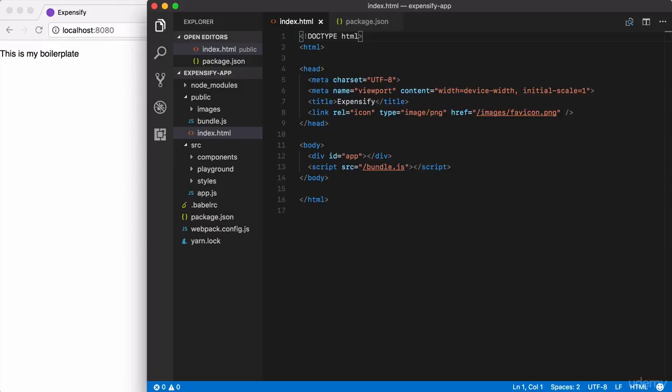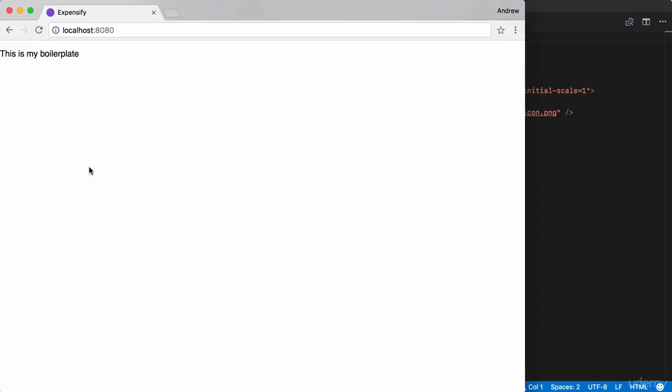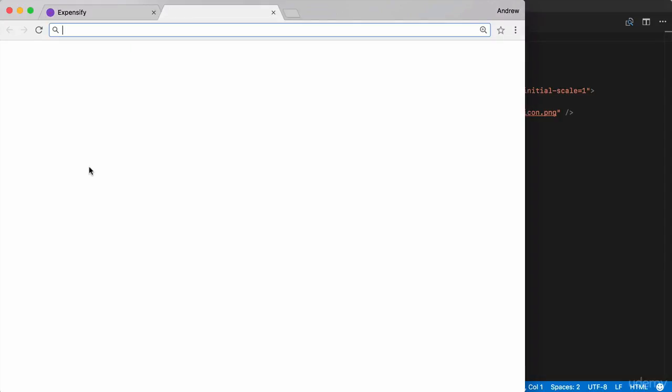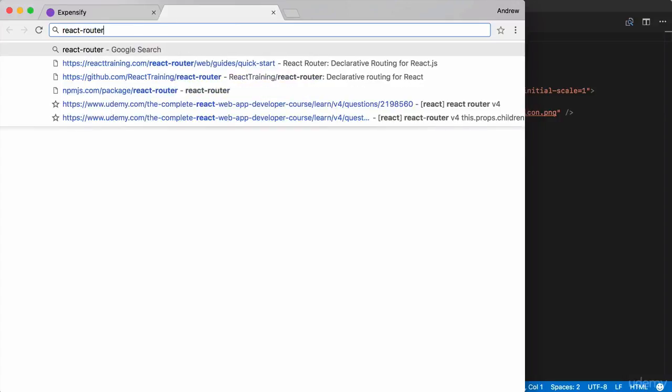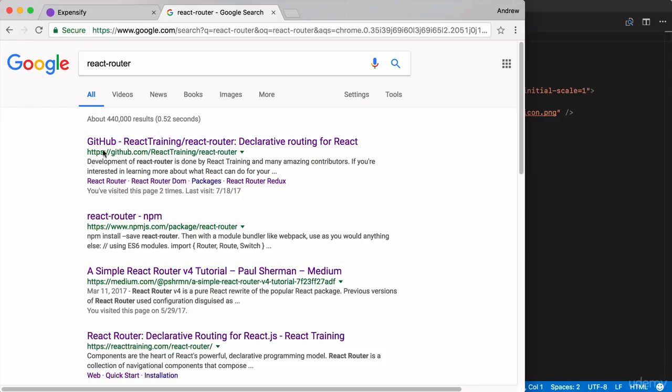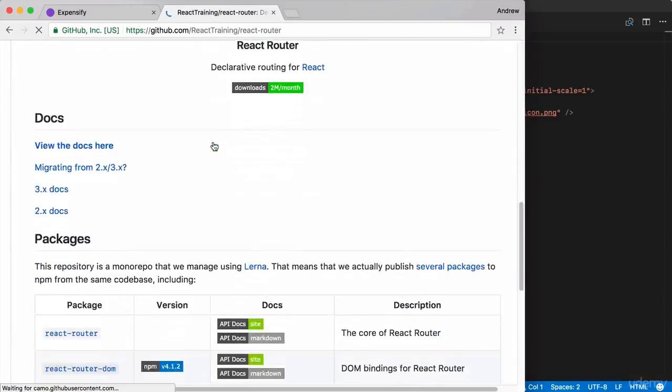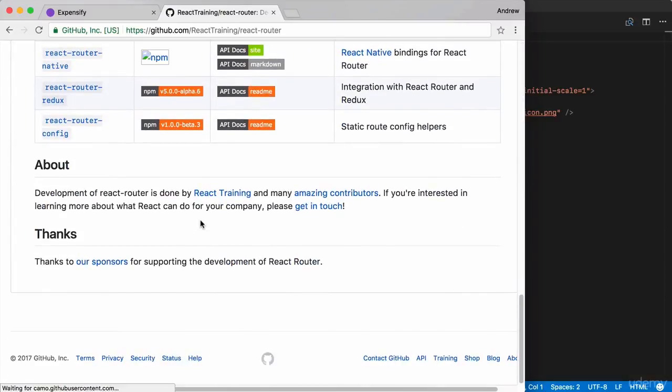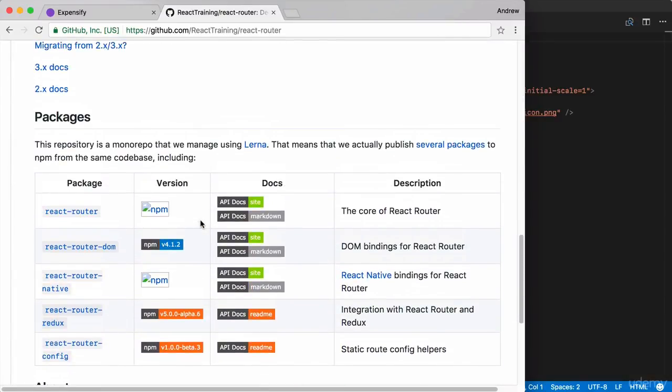of where you can learn more about this tool over on the web. So the React Router documentation can be found by Googling React Router. And we're looking for their GitHub repository page. The organization name is React Training and the library is React-Router. Once we're there, you can see that there's not a whole lot here. This is really just a set of links that we can click to get out to more information.